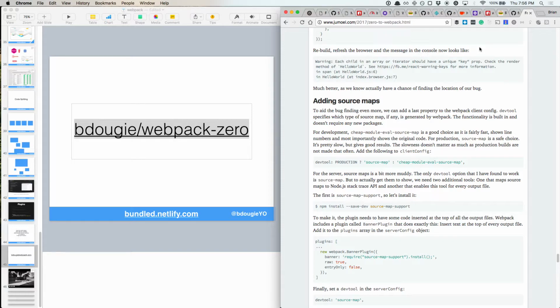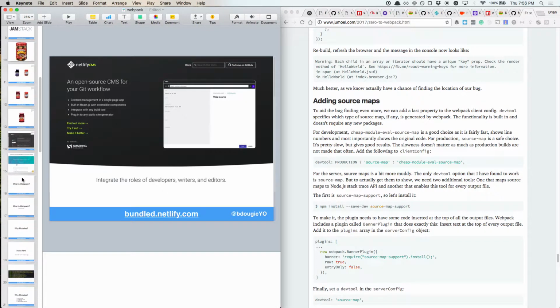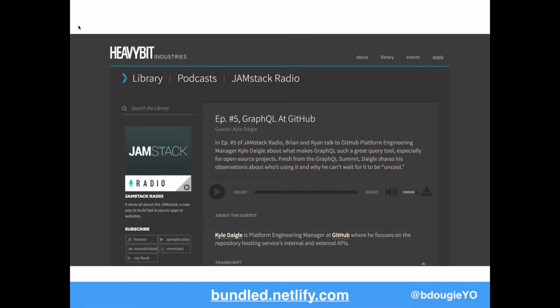Cool. I don't have a podcast episode about Webpack. Hopefully soon I will. But highly recommend checking out Jamstack Radio for talks about this because we kind of go in depth. Even though the subjects aren't specifically on a bundler, we do talk about this a lot. It comes up a lot.